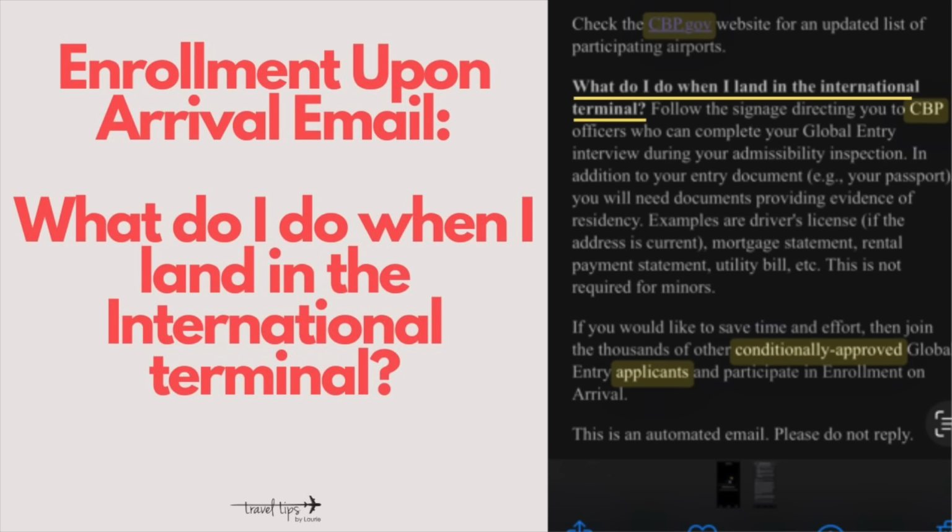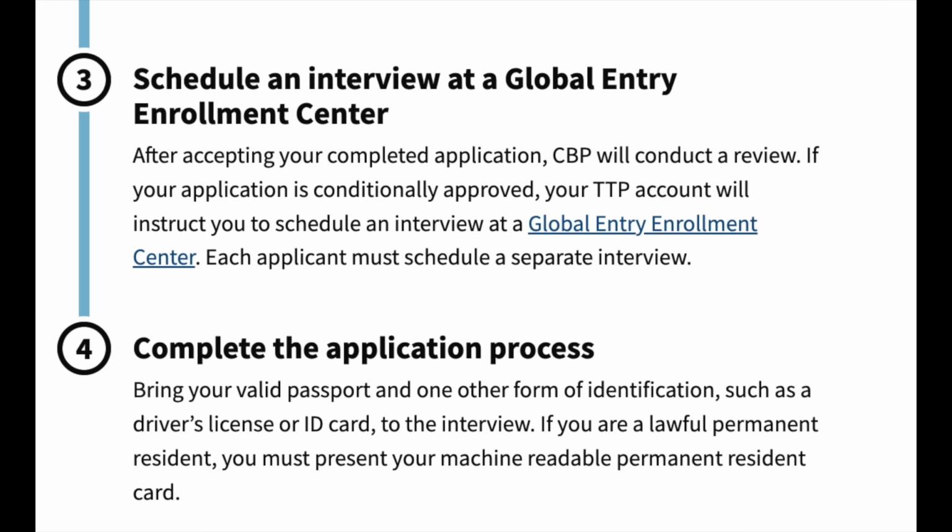And another benefit is it is all online until the interview. There's no paperwork that you have to keep track of. Step number three for getting Global Entry is you will get the really weird email stating you have been conditionally approved. That means now you can go for an interview. Now, you can schedule an interview on the website right there for you. It says schedule an interview or do an interview when you arrive from an international flight.